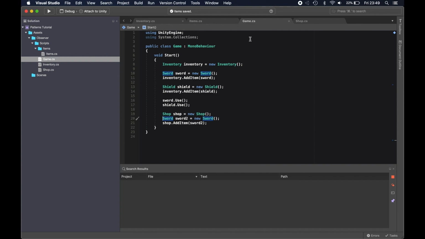Hope you found that little example useful. It's one of the patterns I use the most for decoupling and reducing these two-way dependencies, and I hope you can use it in your project.